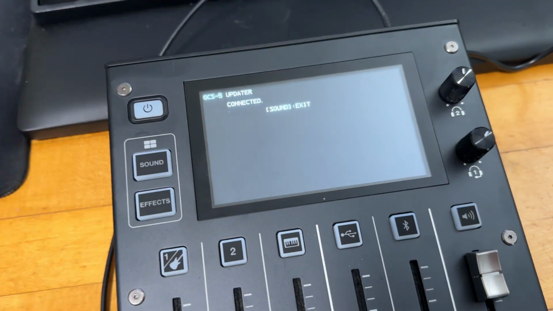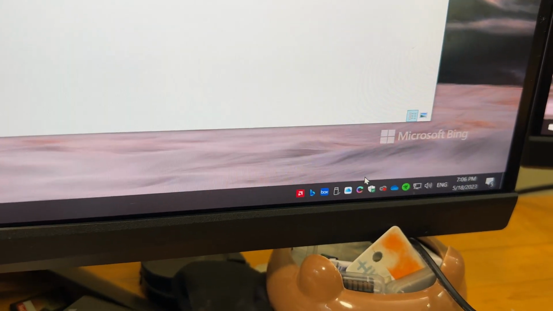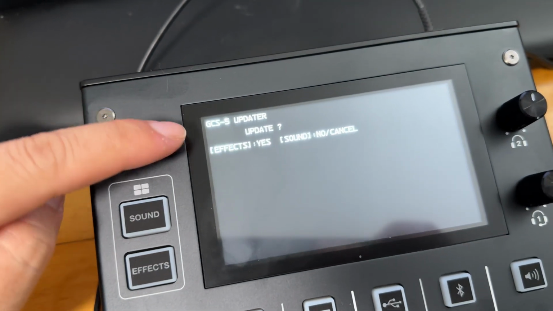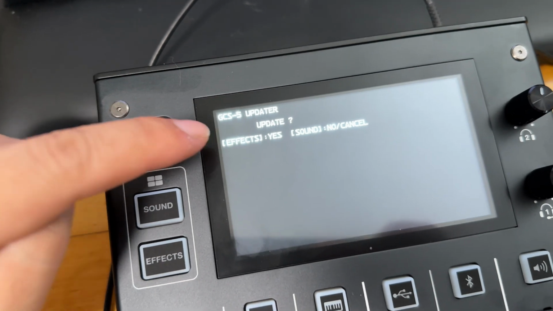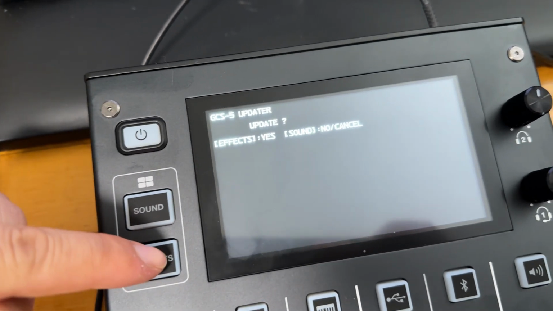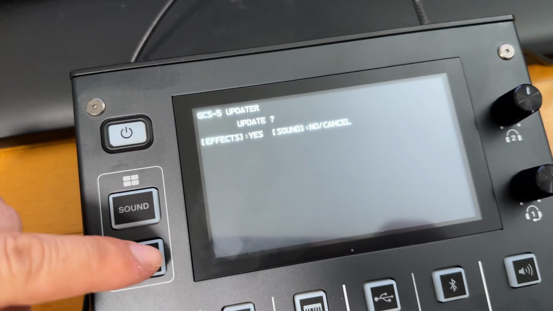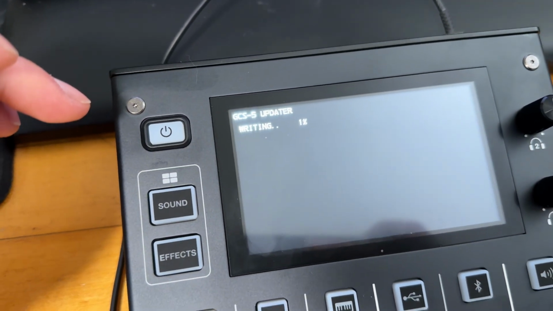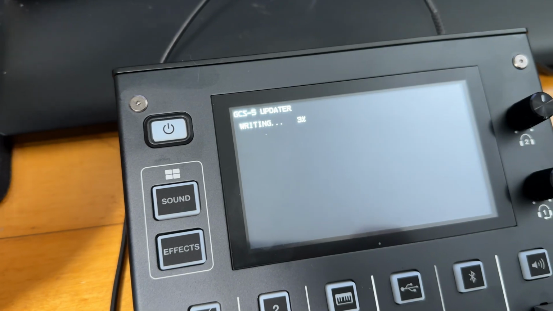Once you finish that, I believe if I exit, first, of course, we're gonna eject. And when we exit, it should be able to update the first part of the firmware. Okay, so we hit effects and it's gonna update the first part. And once we finish with the first part, we come back and update the second part.